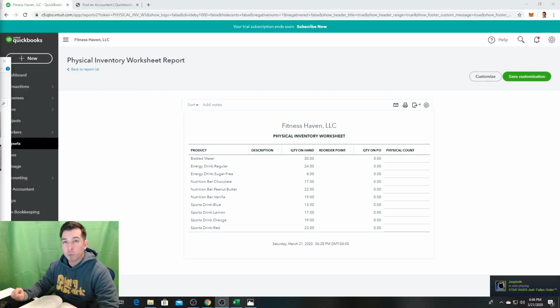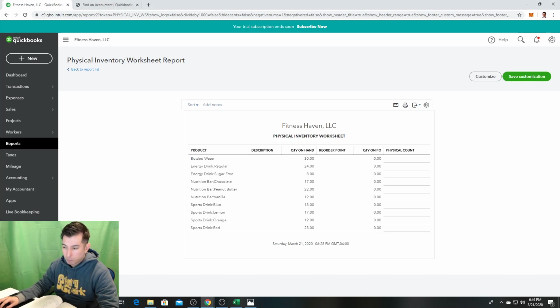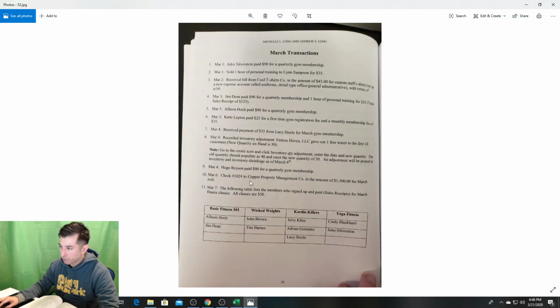Alright guys, picking up where we last left off. So, let's see. Let me move this out of the way. We last left off and just completed transaction number 8, and we are going to be moving on to transaction number 9, which is March 4.